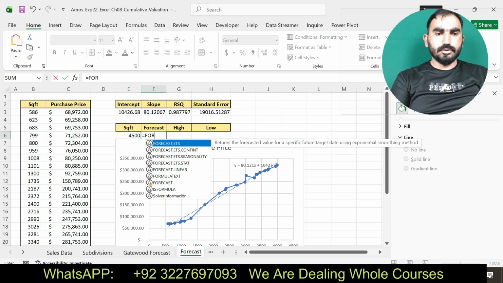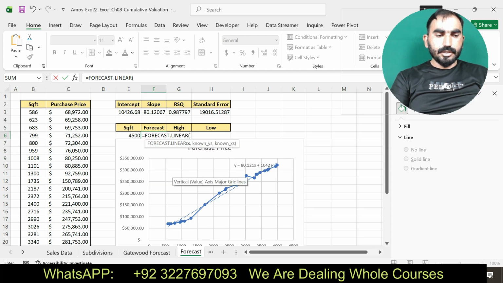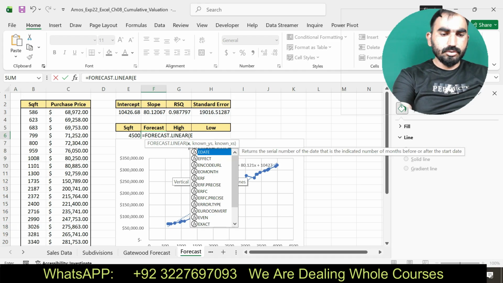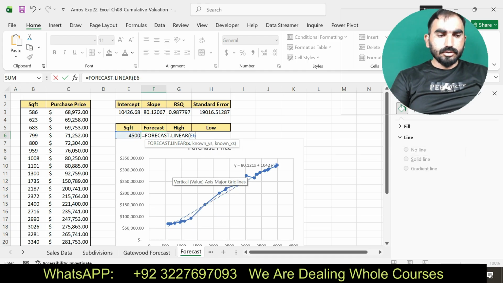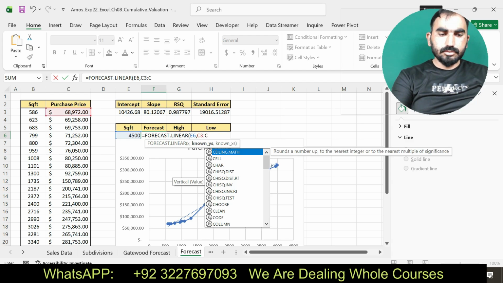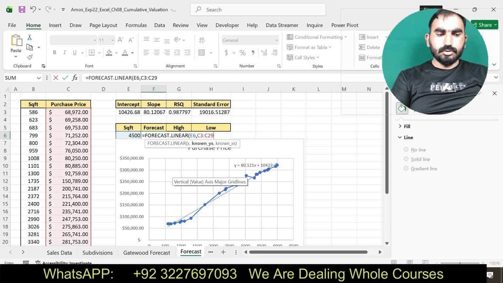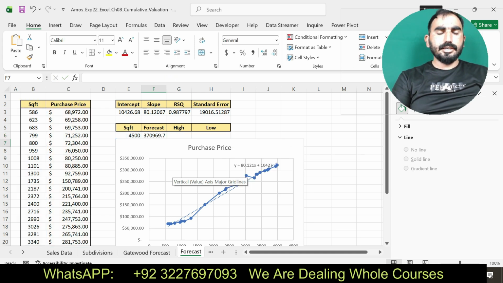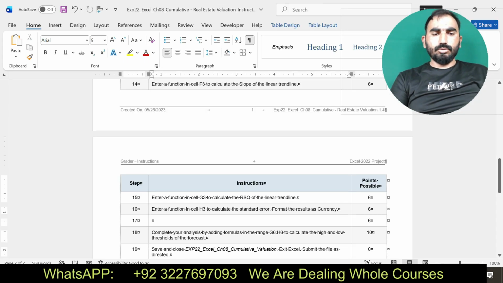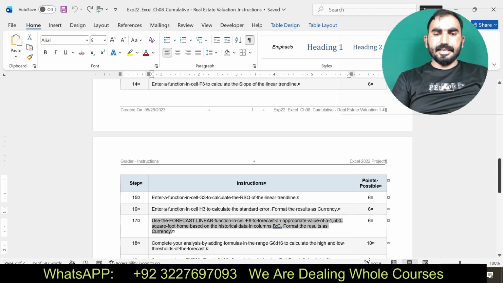Forecast linear, E6 to E6, comma, C3 to C29, comma, B3 to B29. Okay, I have found the value for the forecast. Now I am going to move to my next step.